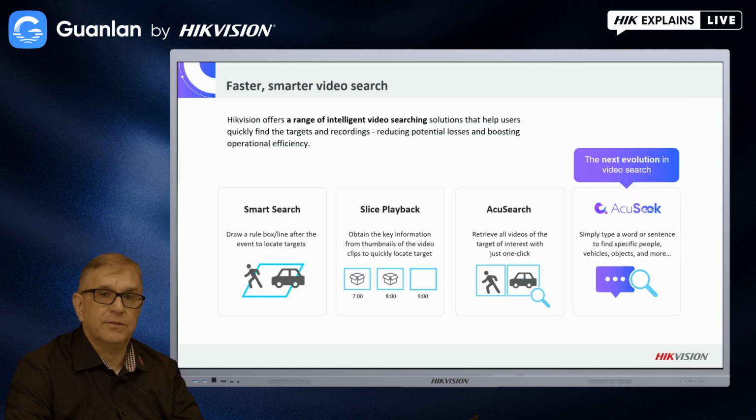As previously mentioned, Hikvision has been at the forefront of faster, smarter video searching. We now have 4 smart search facilities. As we look at this slide, smart search is based on our deep learning algorithm and is commonly utilised in our AcuSense cameras and NVRs, by creating a rule within the camera field of view and programmed to identify human or vehicle targets.